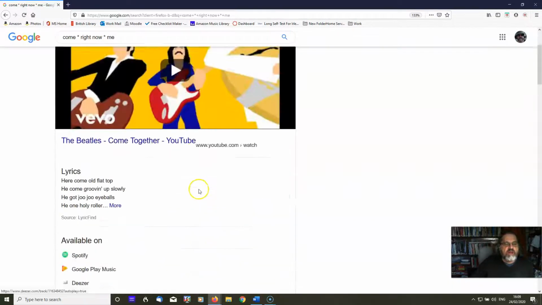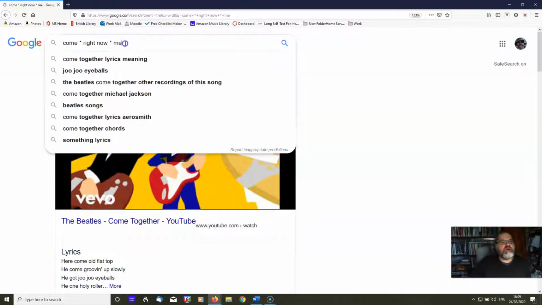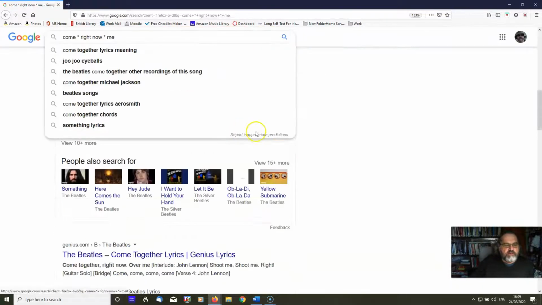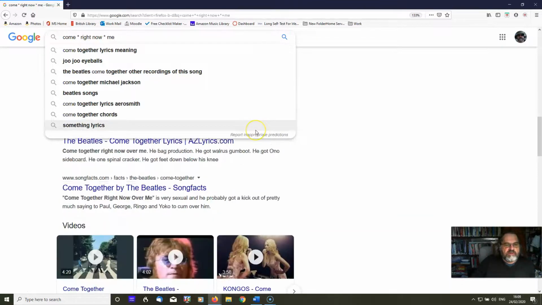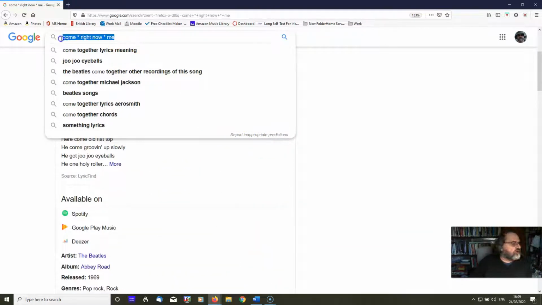What the search engine's doing now is it knows that there are other words here, but it knows that we don't know what they are, so it's searching for combinations that could go in there, and then it'll put them in order. So it's going to be Come Together with these for a lot of these. It's really good for song lyrics when you've forgotten the lyrics.